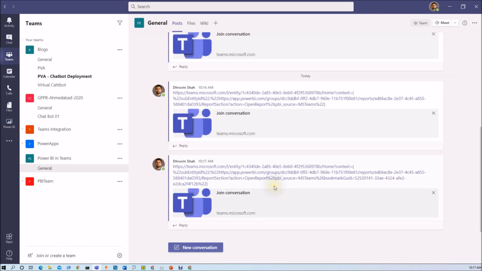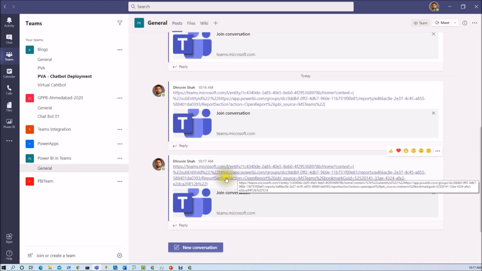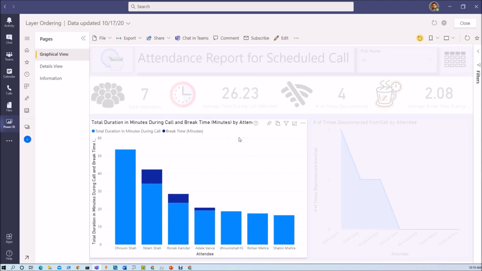I'm opening the general section and this is the post that I just added, so I'm just clicking on that. Here you can see that only this particular visualization which we have shared inside the Teams is highlighted over here, so we can understand that we are chatting about this thing over there, right? Isn't that amazing? So this was another interesting feature.